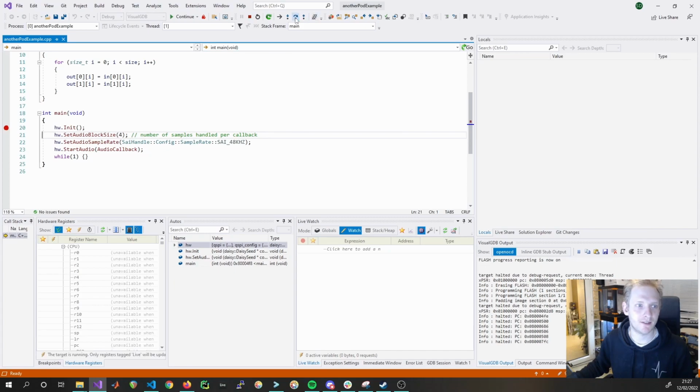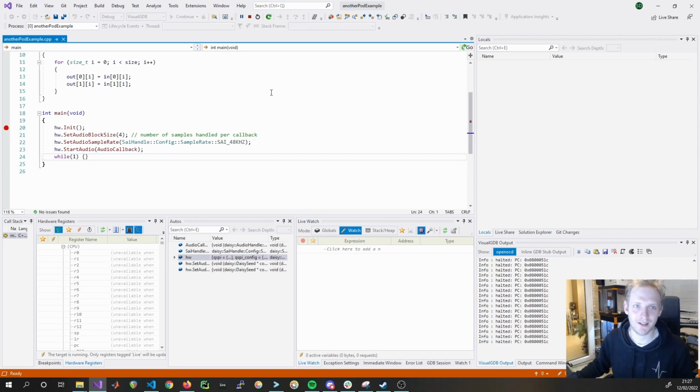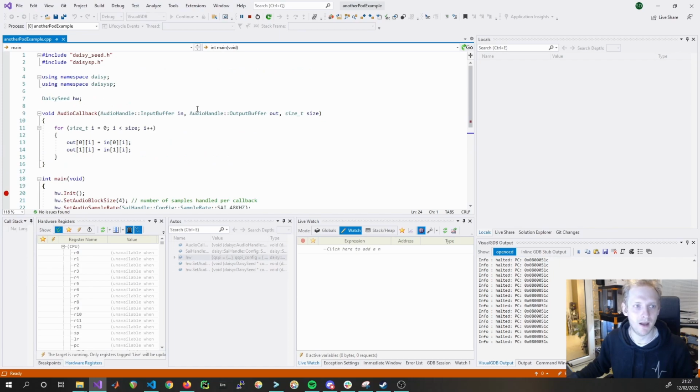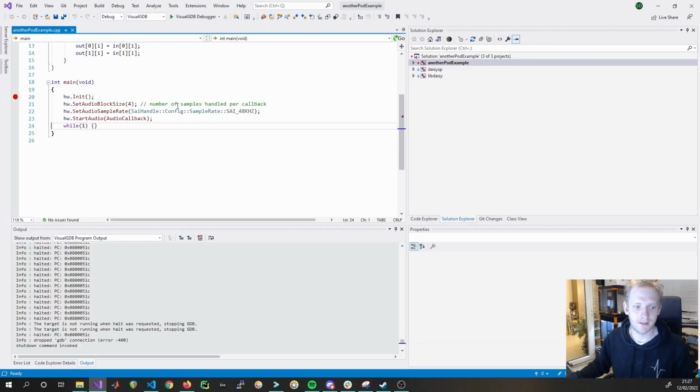Run our init, set the 4 sample block size, set the 48 kHz sample rate, start the audio callback, and enter the while one loop. Perfect. So that's the first kind of basic step in order to get a project set up.